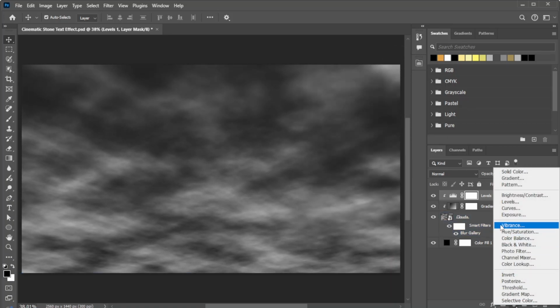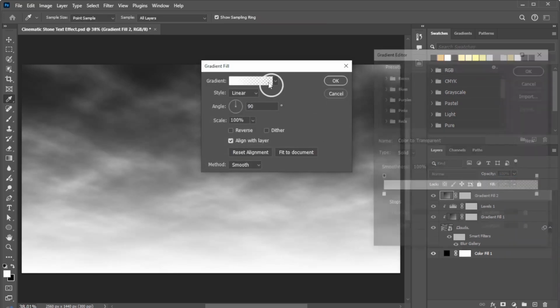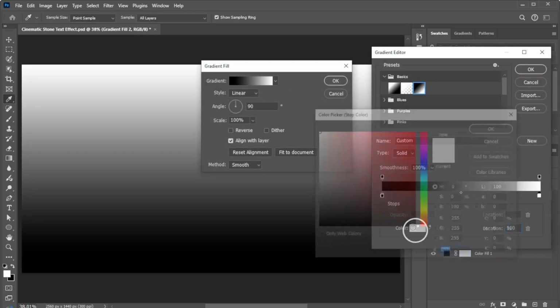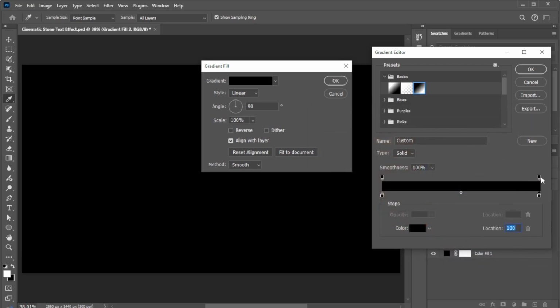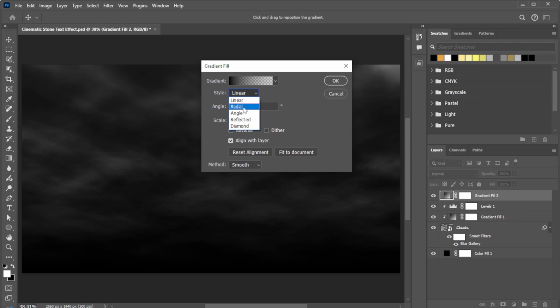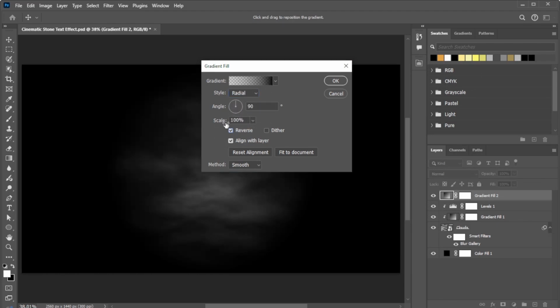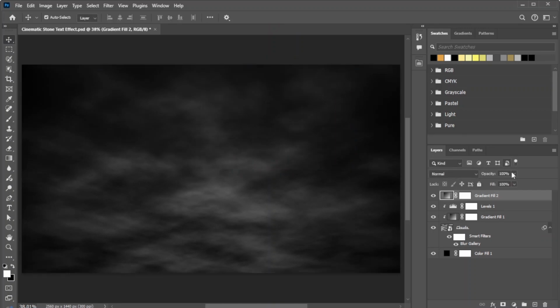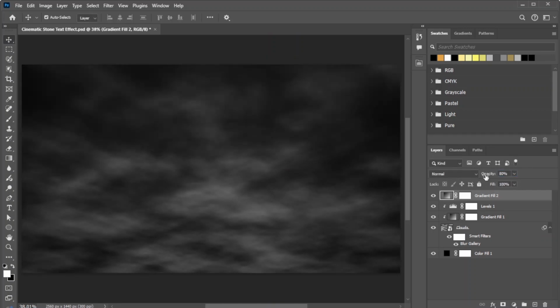Then add another gradient fill adjustment layer. Set both the first and second color stops to black. Adjust the second opacity stop to 35%. Change the style to radial, check the reverse option, and increase the scale to around 235%. Click OK to confirm and set the layer's opacity to 80%.